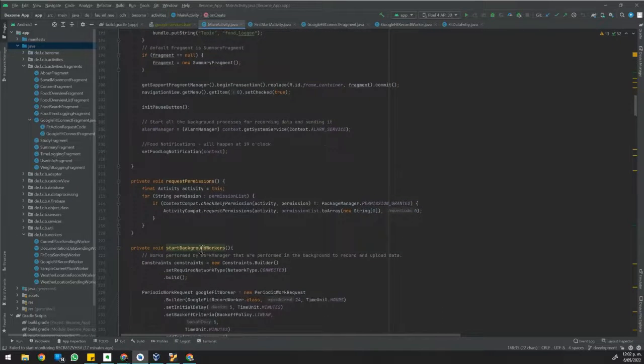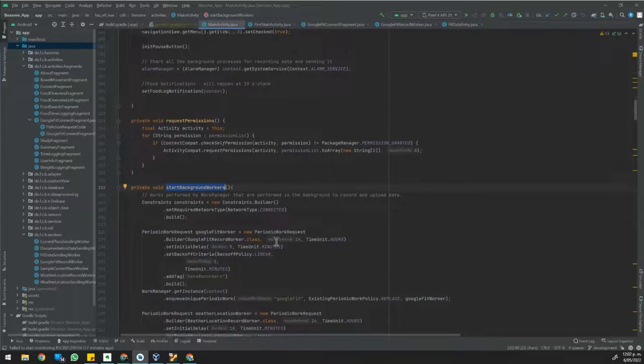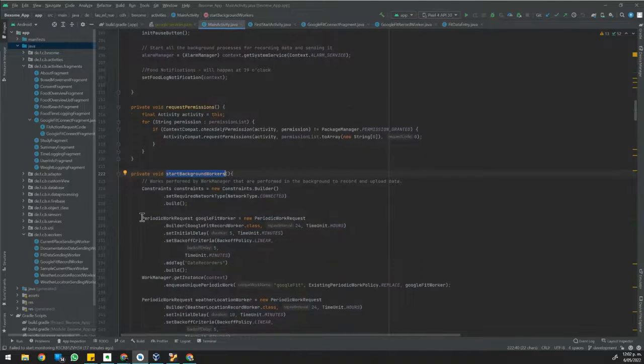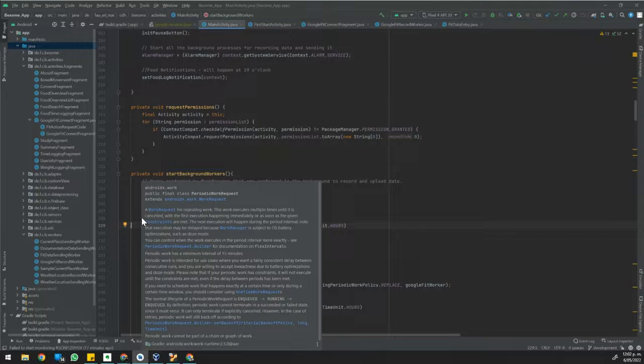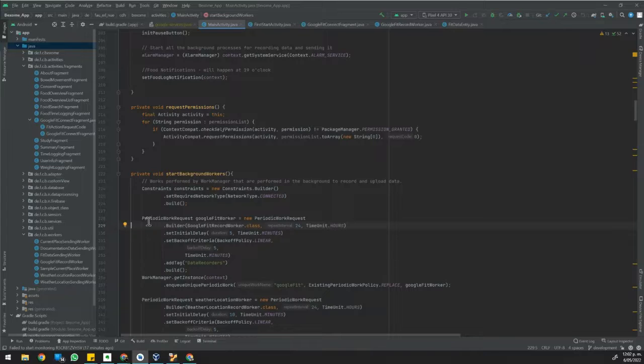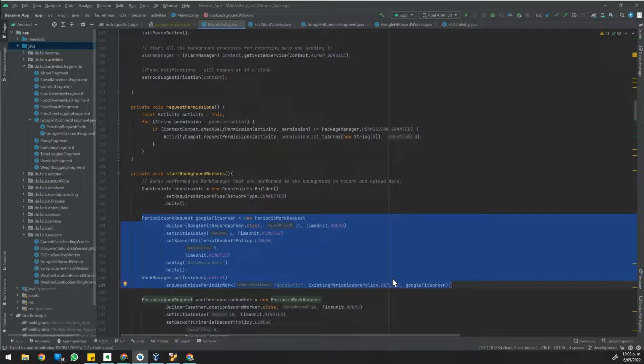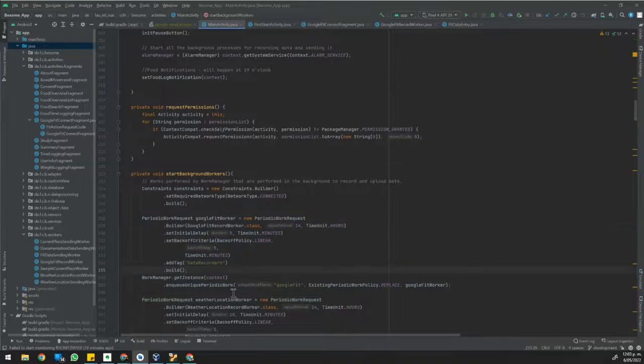So here you can see this is the function start background workers, and here is the worker responsible for starting the recording of the Google Fit data. Here you can see that it is a periodic worker that runs every day, repeated every 24 hours to gather the Google Fit data.